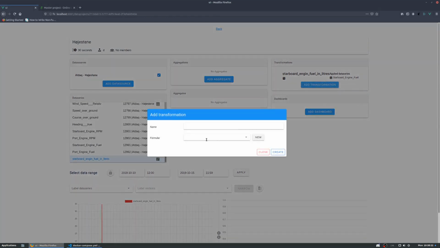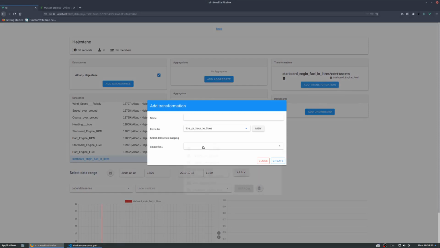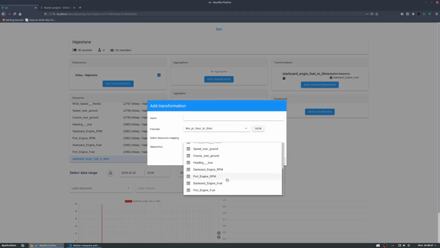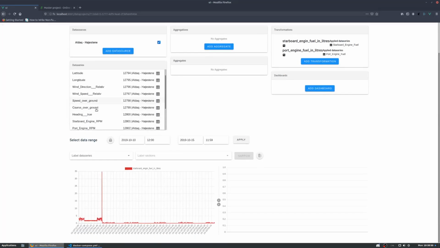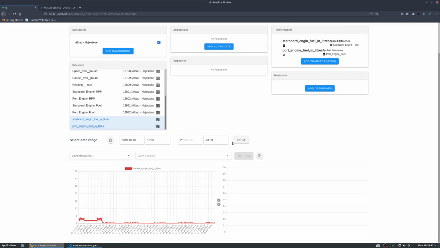I need to create it for both, since there are two engines on the ship. So I will do the same thing for port engine fuel. Here the strength of the formula plays in, because I just have to specify that I want you to use the formula liter per hour to liters and apply it to the other data series. So port engine, and this time I will spell it correctly, I hope, in liters. I will create this. So now I have my two data series in liters rather than in liters per hours.